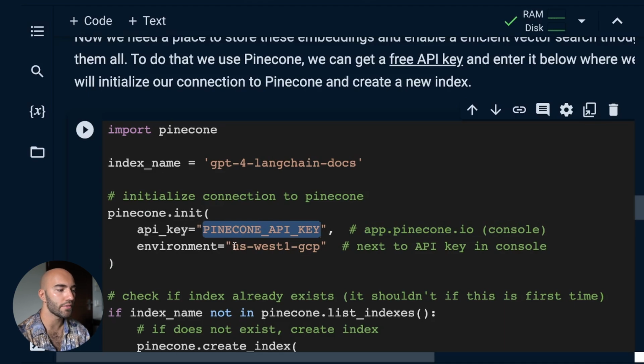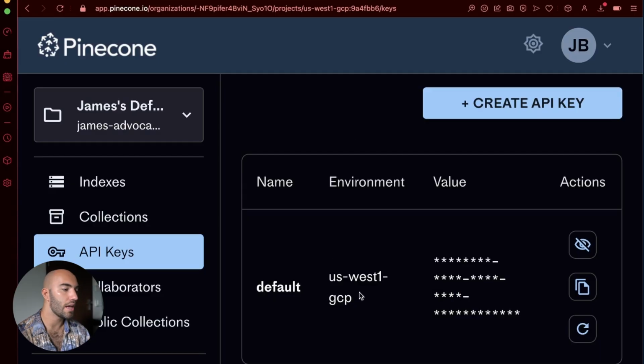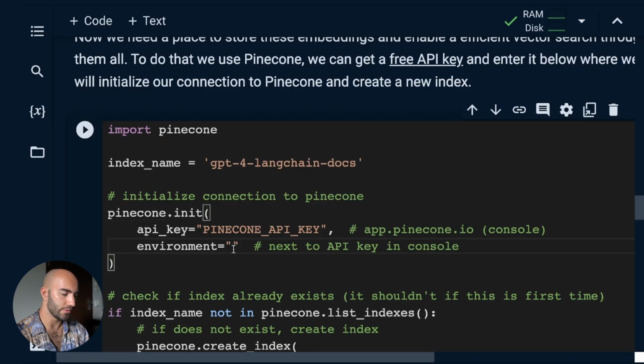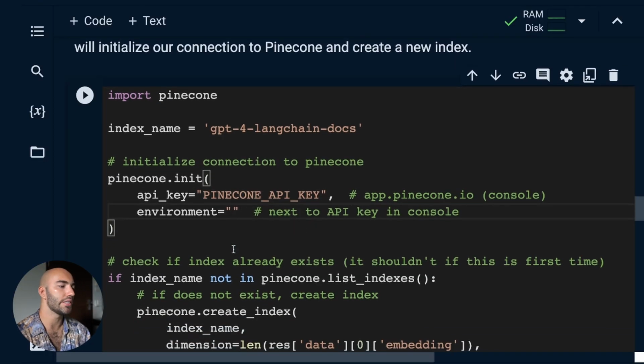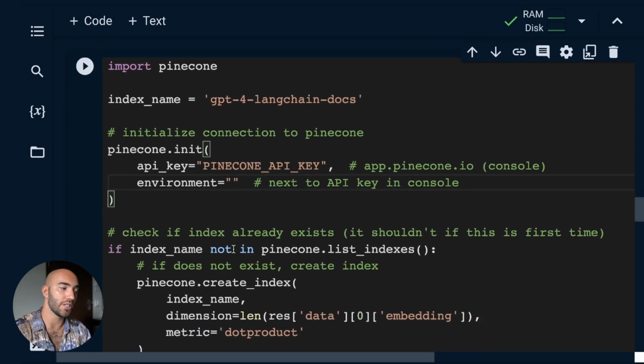And then you also need the environment. The environment is not necessarily going to be this. I should just remove that. The environment is whatever you have here, and this will change. It depends on when you sign up, among other things. So that will vary. Don't rely on what I put here, which was the US West 1 GCP. It can change. And if you already have a project that you've set up with a particular environment, then of course it's going to be whichever environment you chose there.